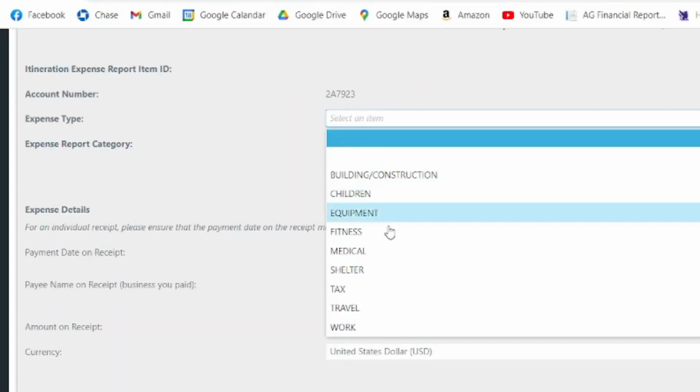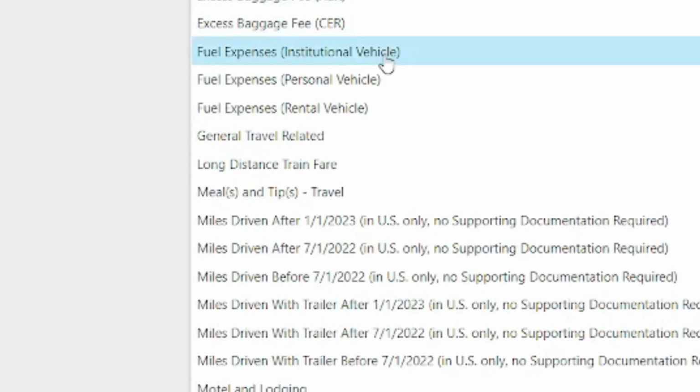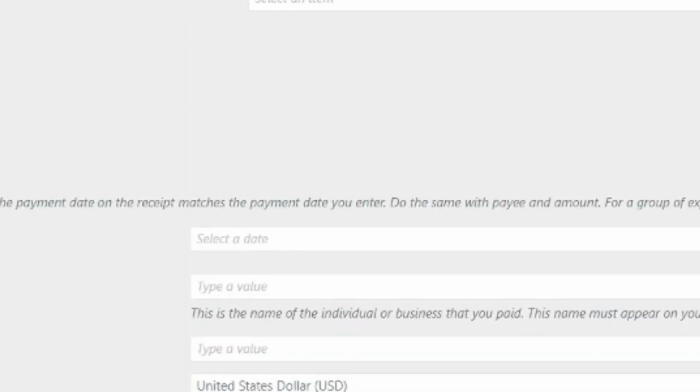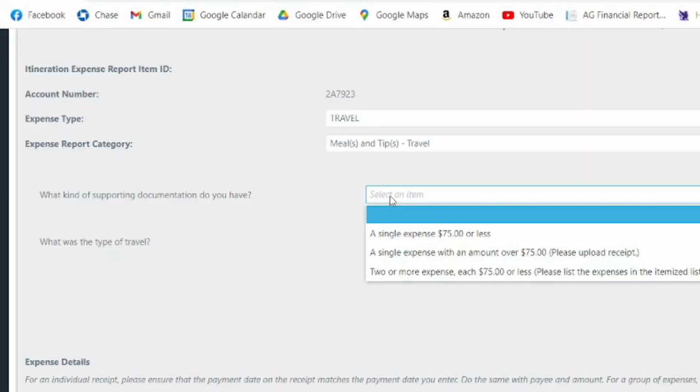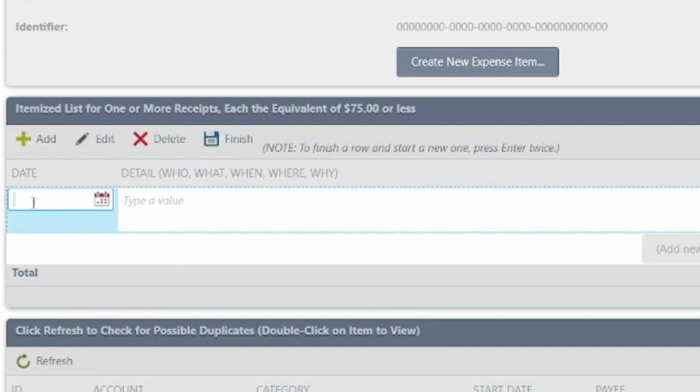So for this, the expense type is travel. The report category is going to be meals, tips, travel. Now this is going to ask what kind of supporting documentation you have. So if you have a receipt for a meal that you want reimbursement for that's over $75, you're going to take a single expense with an amount $75 or more. But I'm going to do all of mine at the same time. I don't have anything over $75, so we're going to do 2 or more expenses, each $75 or less. And what was the type of travel? Of course, we are still on itineration.